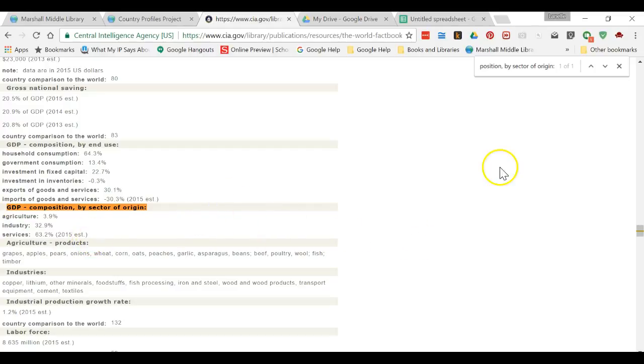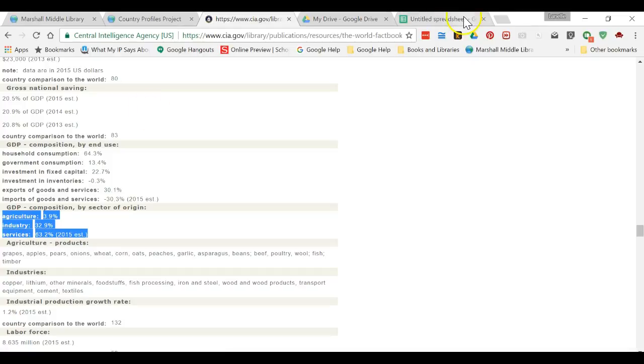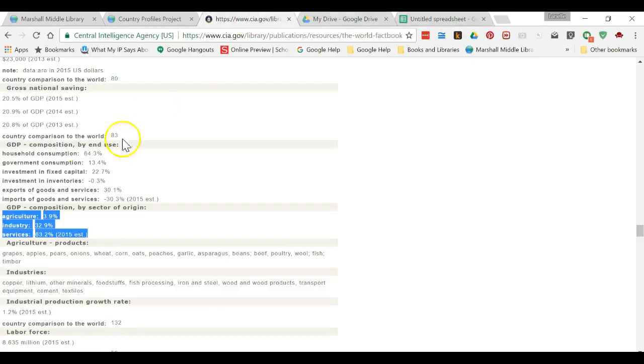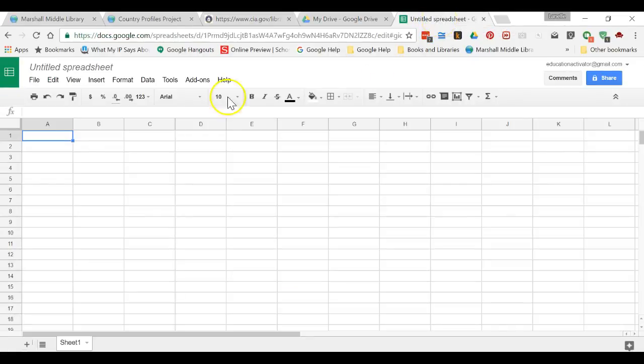You can do this a couple different ways. If you want to go the easy route, you can simply type all of this data into your Google Sheet. All right, I don't like typing, so I'm going to do a little bit more fancy way. I'm going to copy this, Control C. I'm going to come over to the spreadsheet and press Control V.